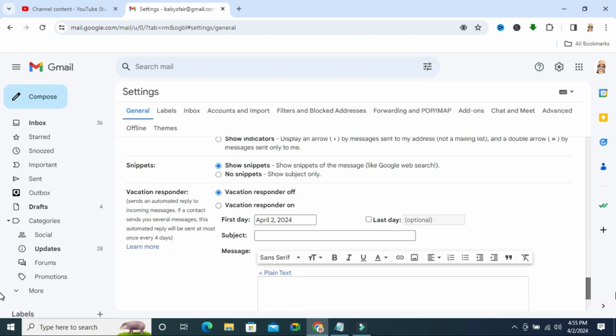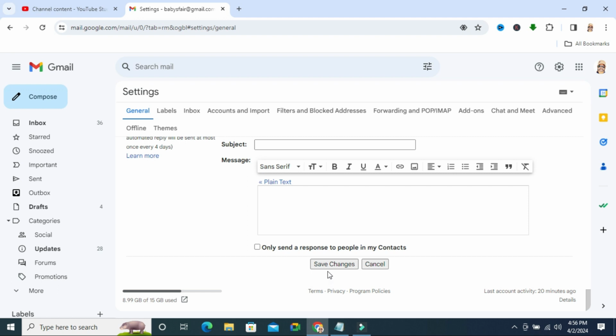Scroll down. Here you will find a button, save changes. Just click on save changes.